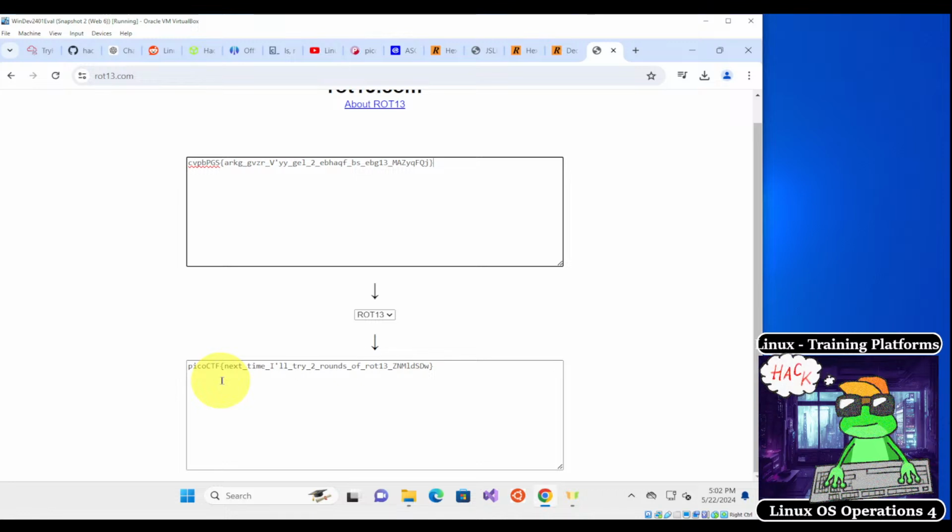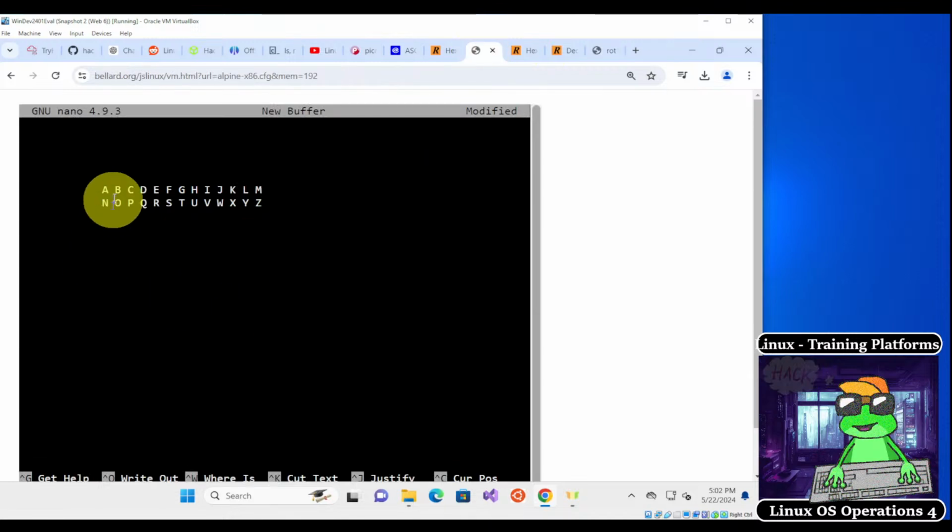So picoCTF says, next time I'll try 2 rounds of ROT13. Okay, and this is kind of a joke, because 2 rounds of ROT13 is the same as 1 round of ROT13, because it moves around in a circle. So if we were to go from A to N, then N back to A, it's basically the same as not encrypting it at all.